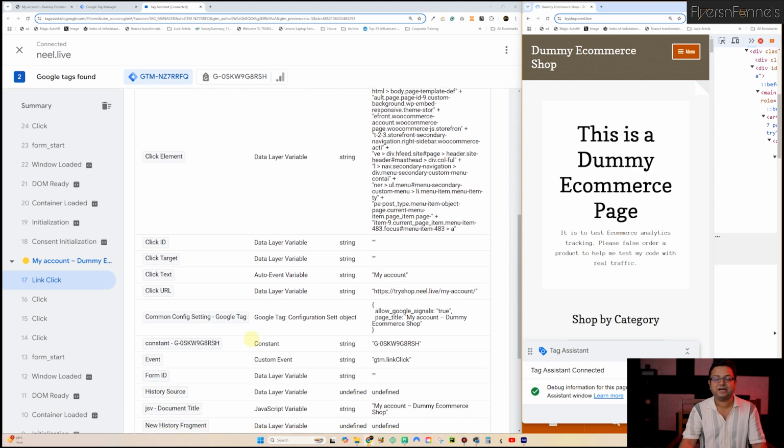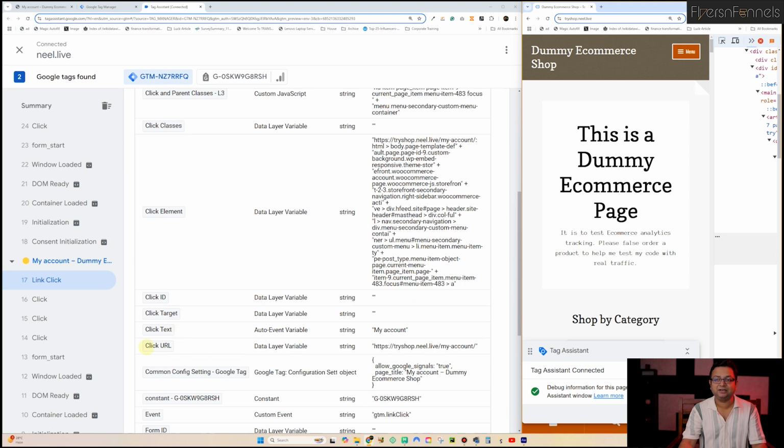Some other important things that you see are click target, click text, click URL. Click URL will only be present for link clicks. Why?